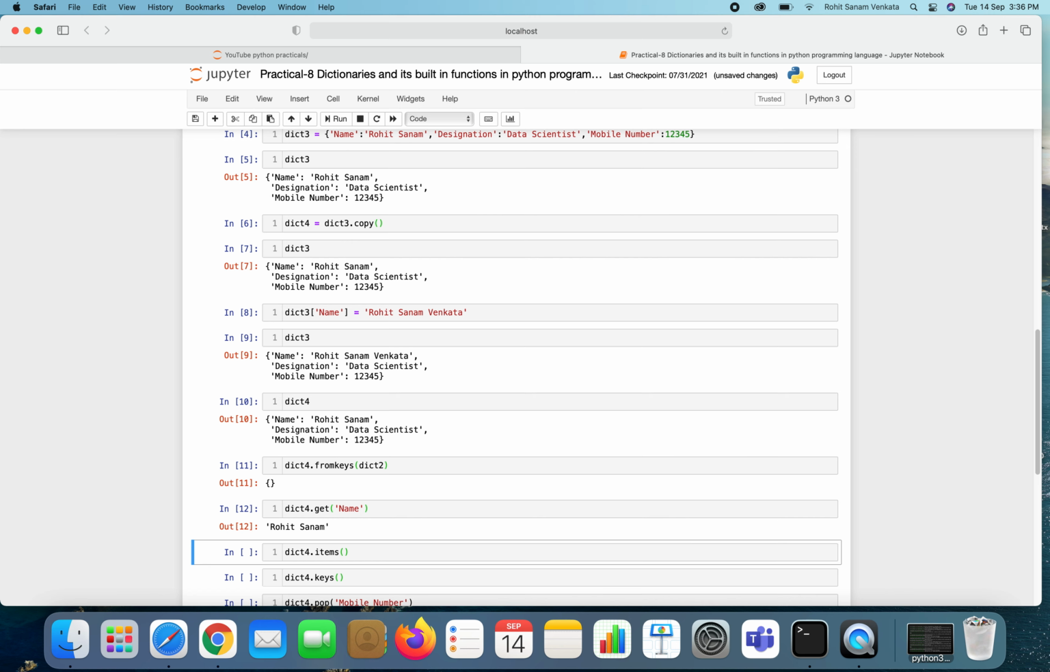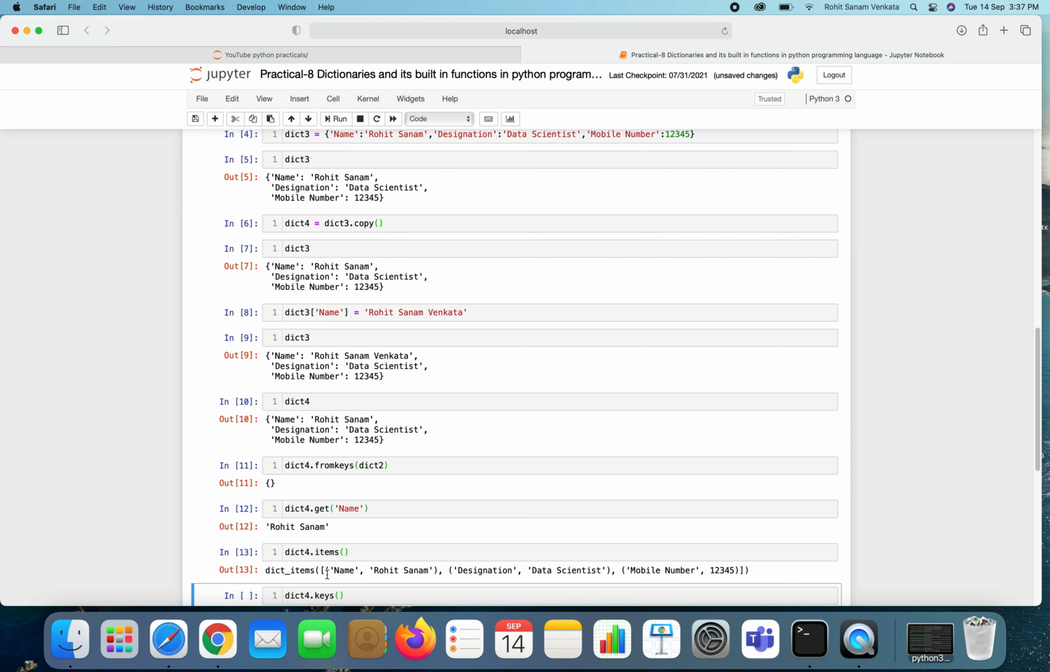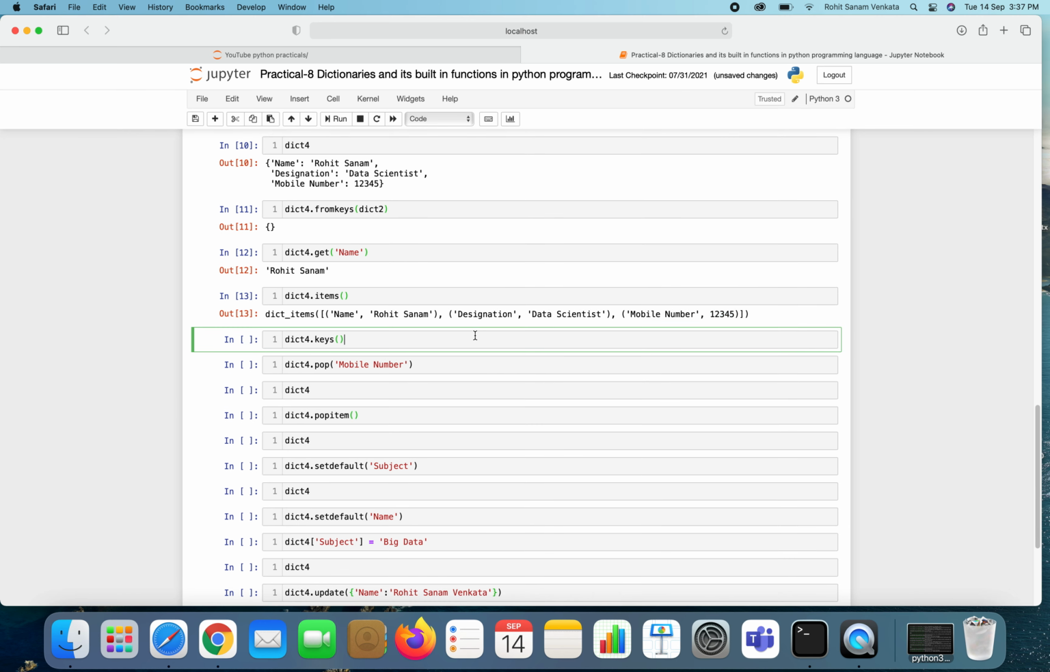Now dict4.items. Whenever we use the items function, it is going to return a list of tuples, wherein each tuple has both key and value. So it is a list of tuples where name is the key and Rohit Sanam is the value, designation is the key, data scientist is the value, mobile number is the key, 12345 is the value. dict4.keys: whenever we use the keys function, it is going to give only the keys.